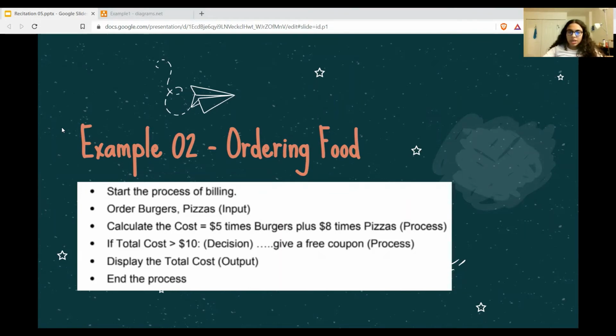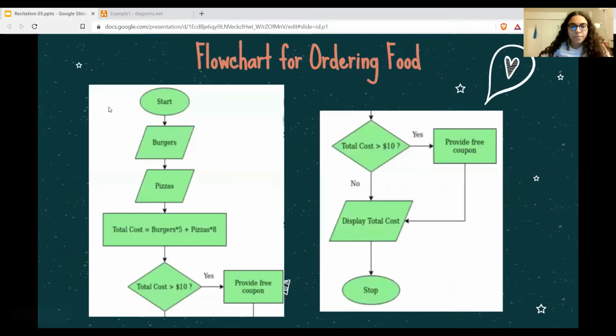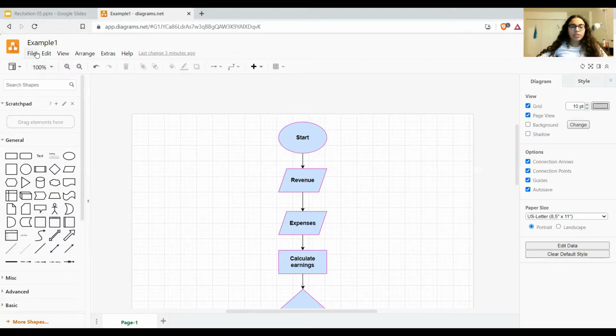Now, after the cost is calculated, the decision is processed. If the total cost is more than $10, then a free coupon is given. And finally, the total cost is displayed and the process ends. So this is how the flowchart is. Now we'll try creating a new flowchart.